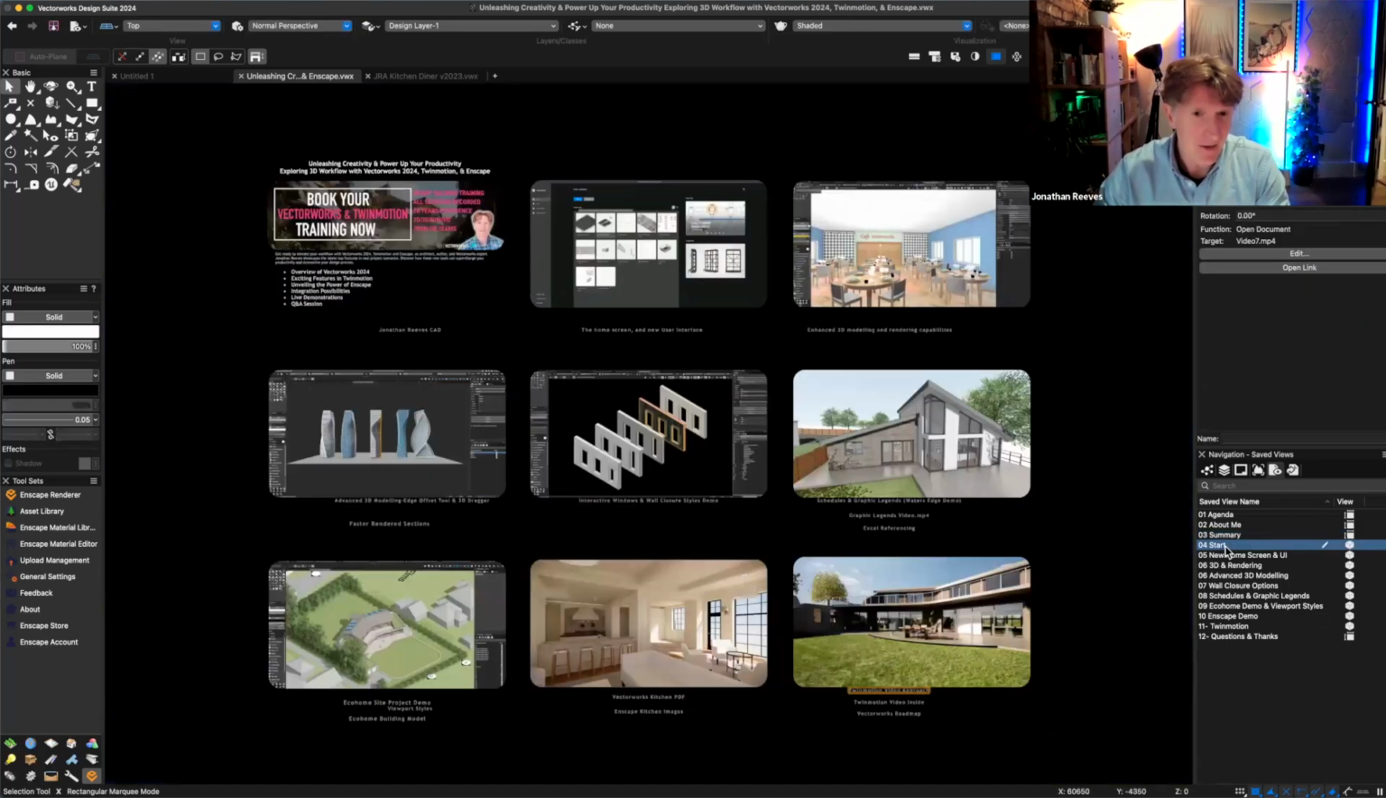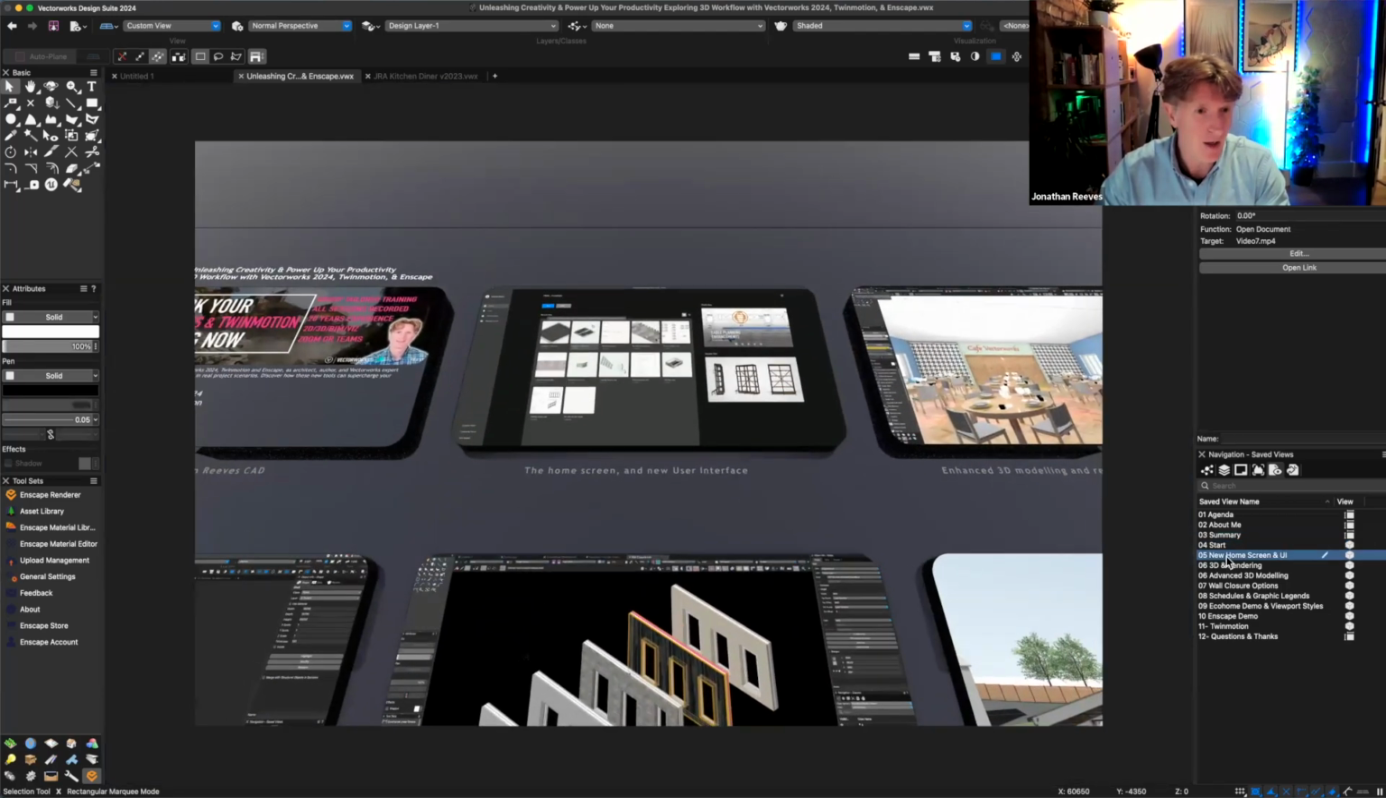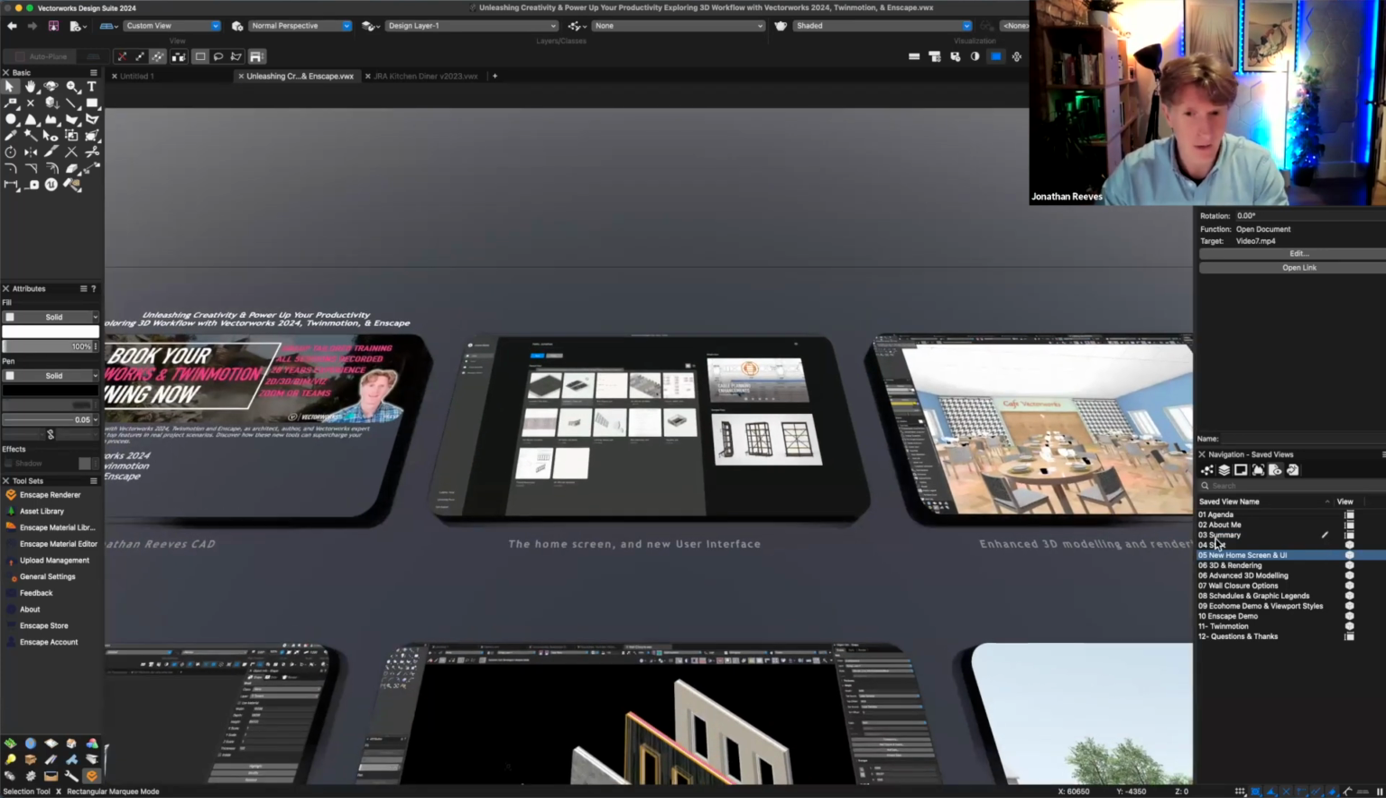Okay, so let's get started on the actual presentation. As I say, I am doing all of this in Vectorworks. So, little slideshow effect for you. I'll tell you how I did that later if you're interested.